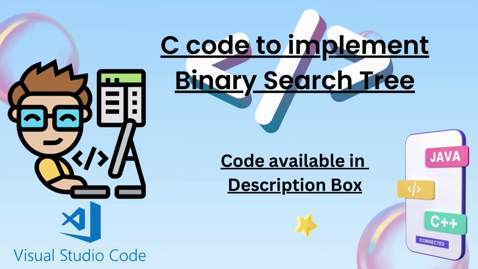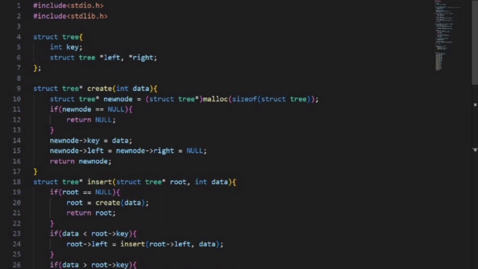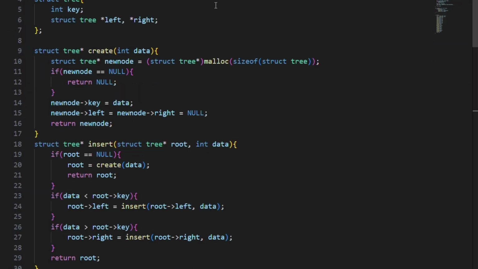Hello everyone, in this video we are going to see the basic implementation of a binary search tree in C language. Firstly, let us include the headers in our code. Next, we will declare a structure named tree which contains an integer type key and two pointers which will point to the left and right subtree of a key.